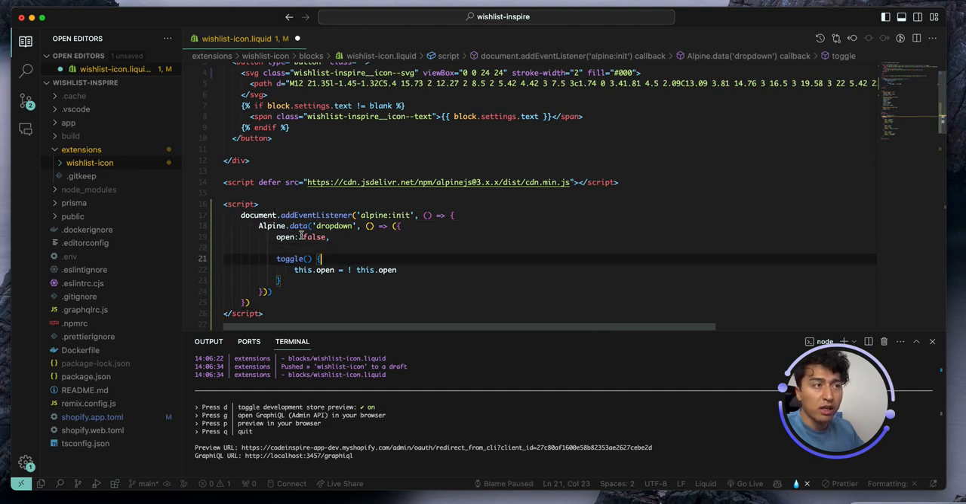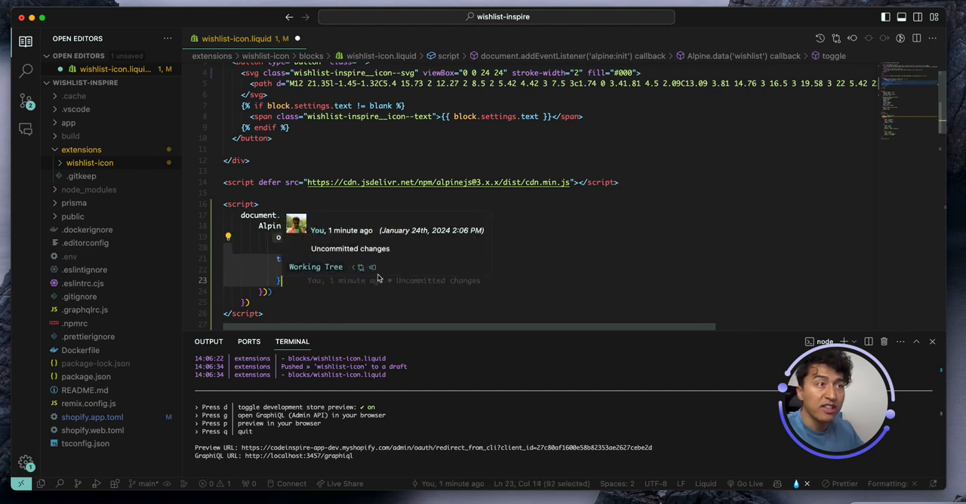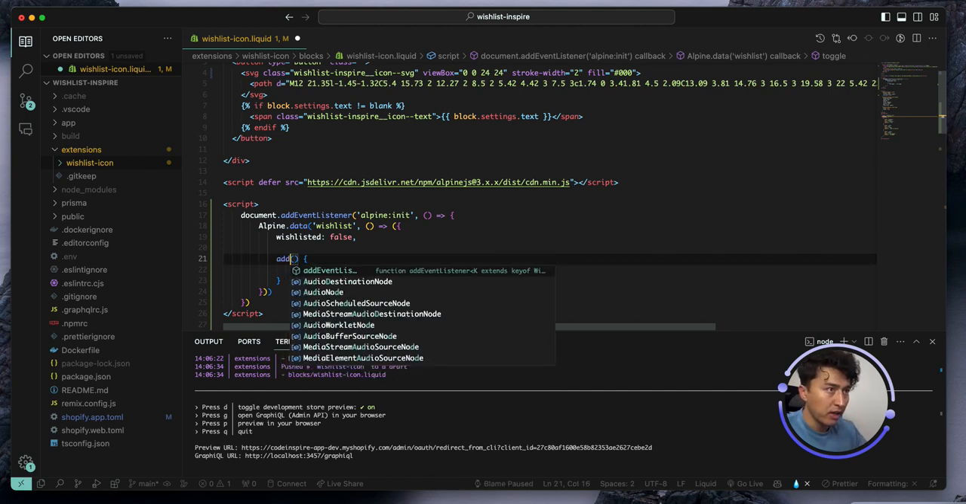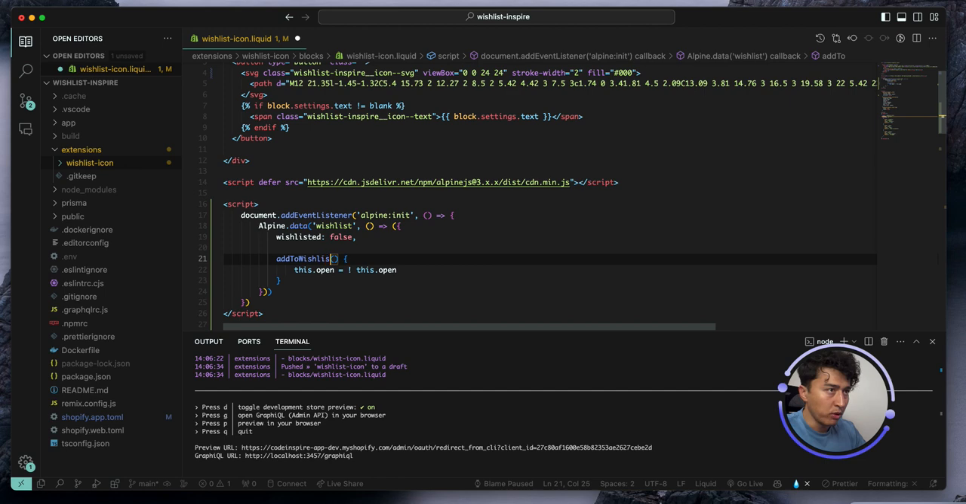So I'll come here, just below this, and create this component. This is how you create the component using Alpine.data. Just give it a name. For example, we call it wishlist. Let's make these variables. These are the variables or functions inside your component that you can use. I'll create this object called wishlisted, which could be true or false. By default, this is false, and I'll change this function to something like add to wishlist.